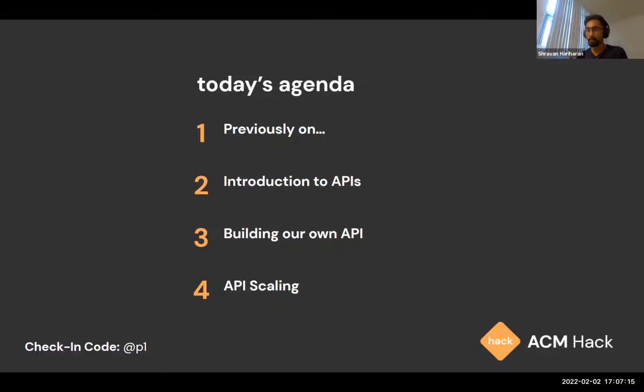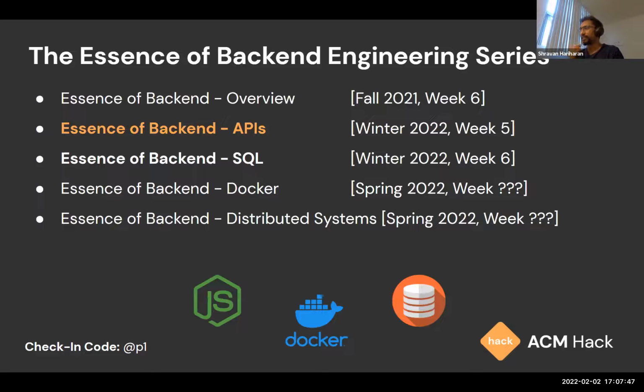And then we're going to be building our own API from scratch using Node.js. So if you don't already have Node.js installed, feel free to do that right now. I think I linked that in my announcement on the Hack Discord and ACM Discord. But yes, if you don't already have Node.js installed, please install that right now. So we're going to spend roughly 30 to 45 minutes on that section. And then lastly, we're going to be covering API scaling and tips to basically improve the traffic, improve the scalability of our APIs. So let's start with previously on.